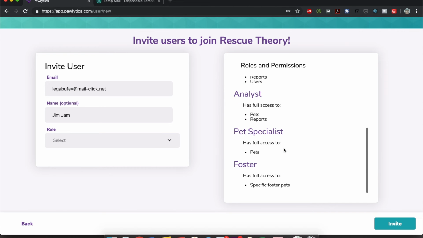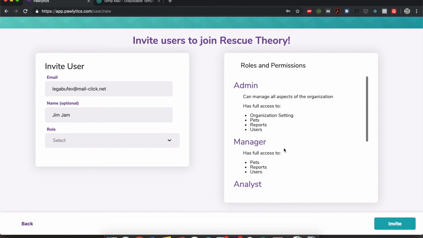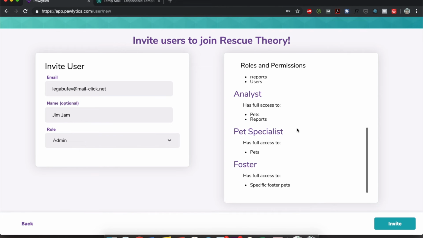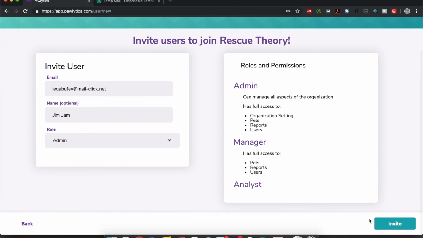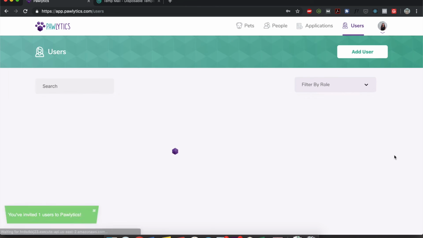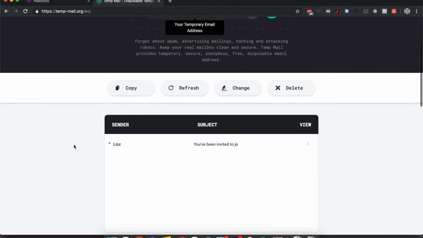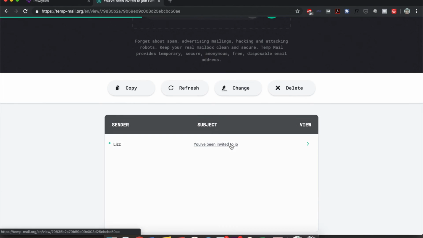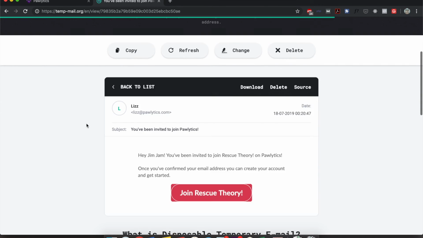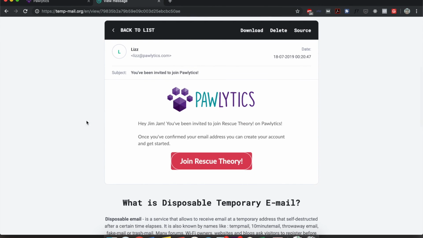You can see what those roles have access to right here. So let's say I want to invite them as an admin. I want them to have access to everything. I'm going to select that role and then hit invite. And now I have invited them. They are going to get an email to their email account that tells them, hey, you have a new invitation, exactly like this. So they go to their email, they're going to see this invitation.